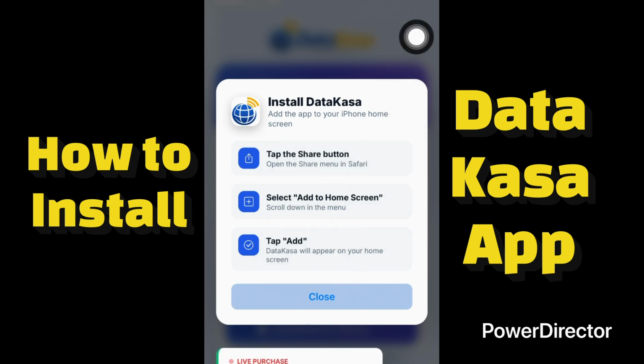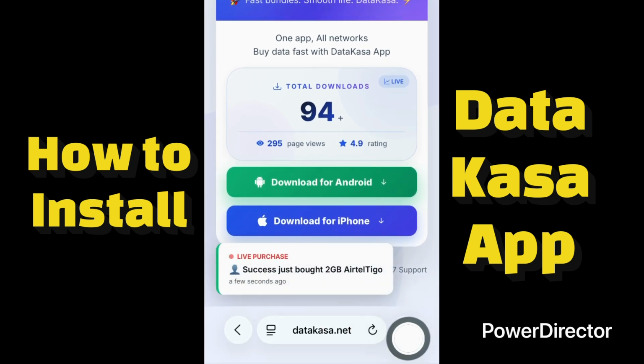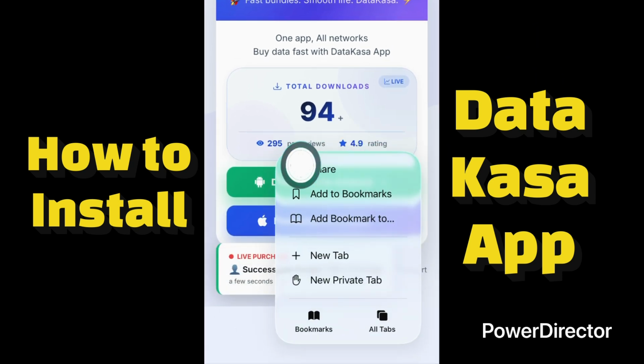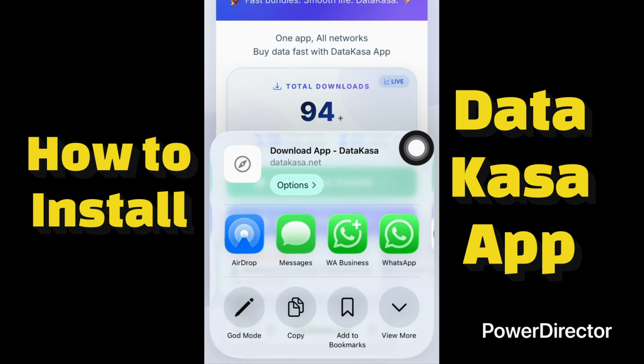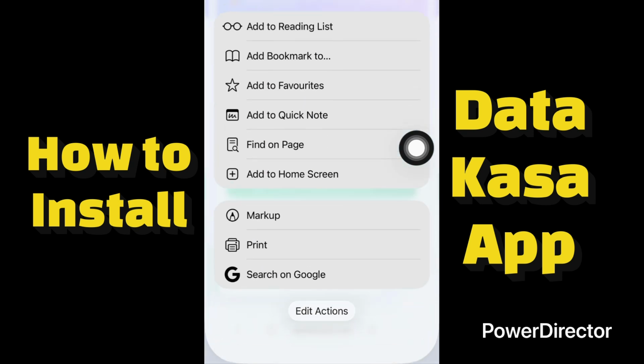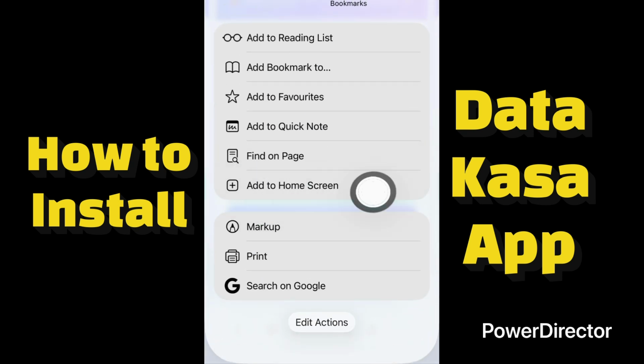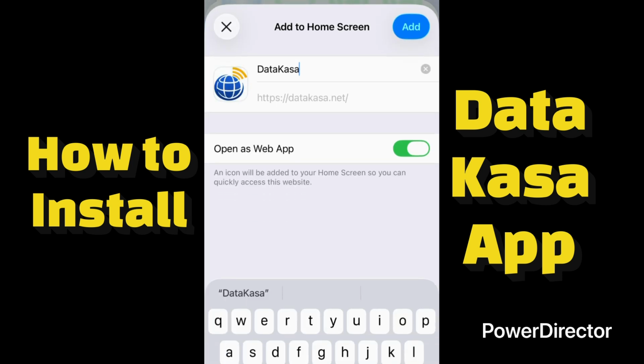I'll just click on this share button over here. This is my share button. You can see there is a share button over here. I click on the share button, then I scroll down and I will see add to home screen over here, and I will wait for this icon to come. You can see the app icon is here, and after that I'll click on add.